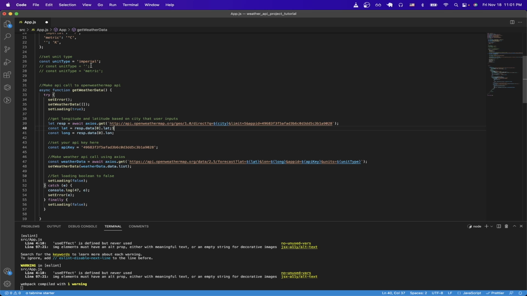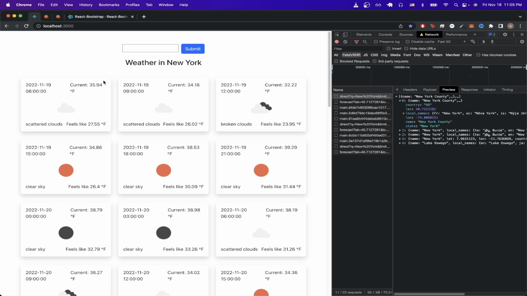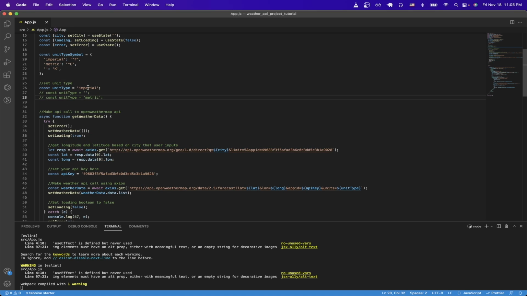If you just pass an empty string, the values will be returned in Kelvin. If you pass imperial, the values are returned in Fahrenheit. And if you pass metric, the values will be returned in Celsius. So if we switch back to my React project, you'll notice that all the values I'm getting back from the API are in Fahrenheit. Also, you might notice that I'm displaying the Fahrenheit symbol after the temperature, and I'm doing that by using the unit type symbol that I created up here.